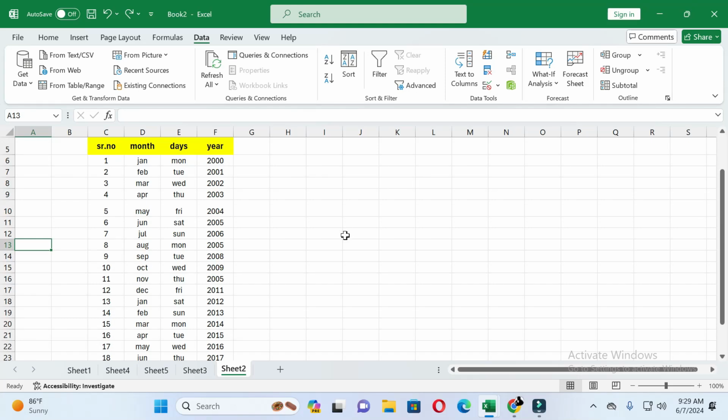Today in this video I will show you how to change the height of a row in Excel. So without wasting time, let's start the video.